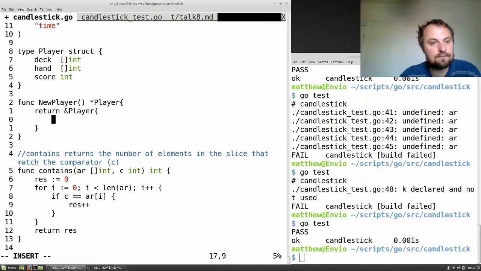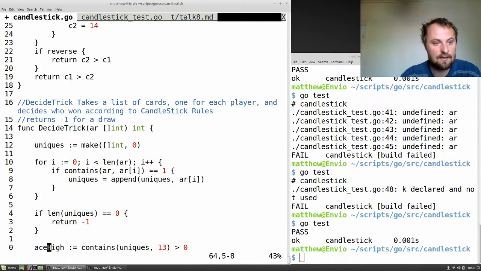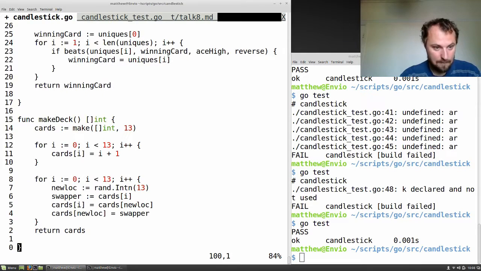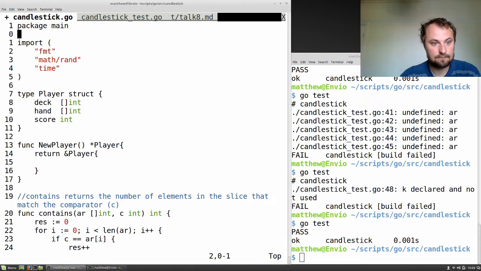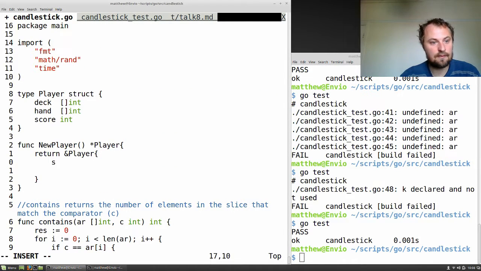And that is going to be a new deck. So I think we can just simply call that function. We've written it already, haven't we? Make deck, and that returns a slice of int, so that will fit there perfectly. A slice of int, make deck.